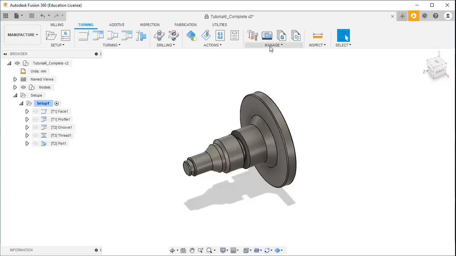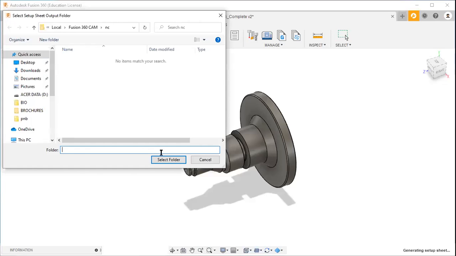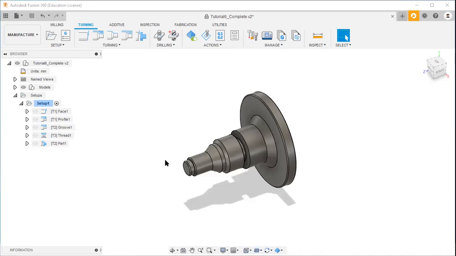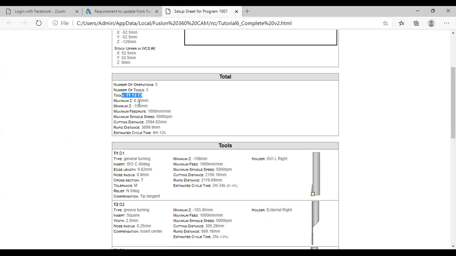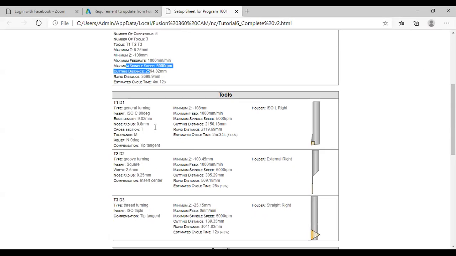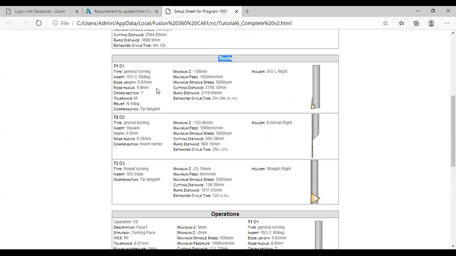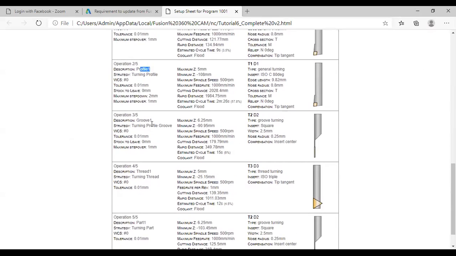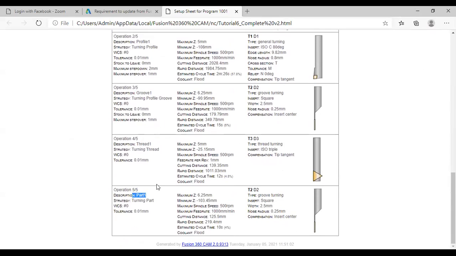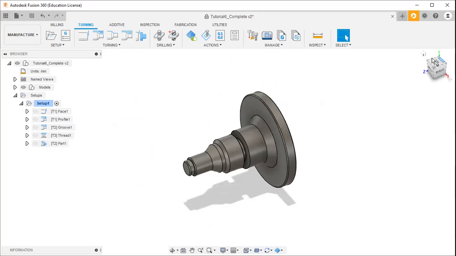Finally, I will go to the actions tab and setup sheet and create the setup sheet. This is the setup sheet, with the number of operations, number of tools, total tools, maximum spindle speed, cutting distance, etc. About the tools: the number of tools is three, T1, T2 and T3. Then the various operations: the phasing strategy, the profile strategy, the grooving strategy, the threading strategy, and the parting strategy. So that's all about CNC code generation using Autodesk Fusion 360. Thank you.